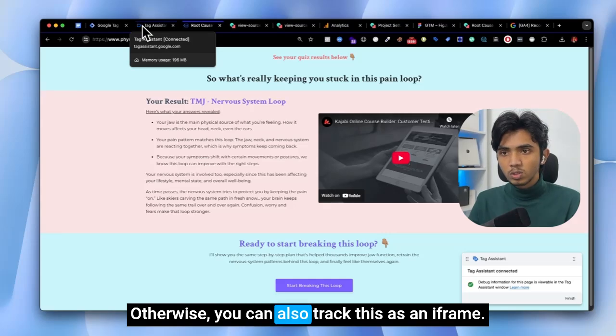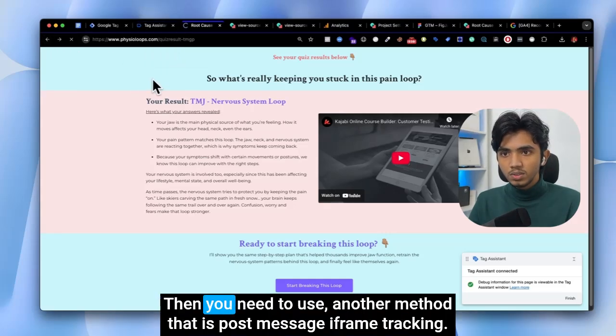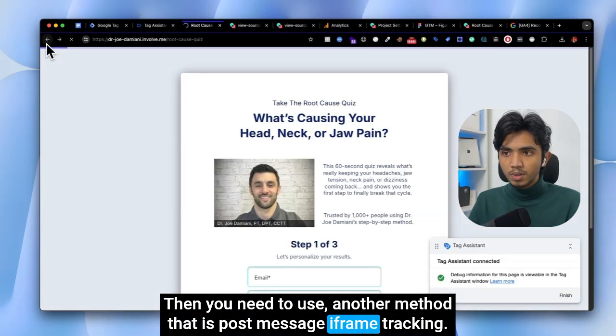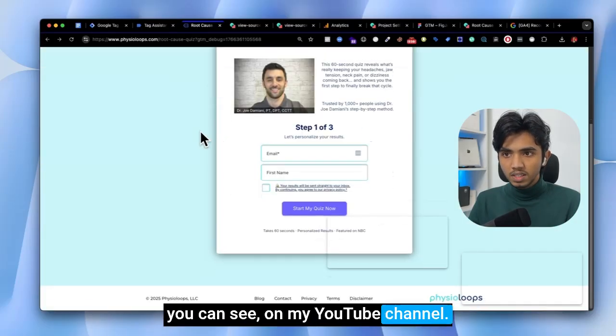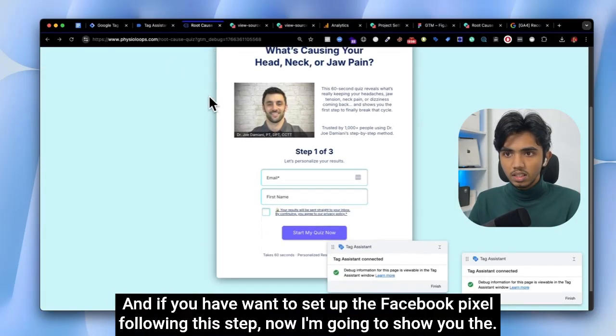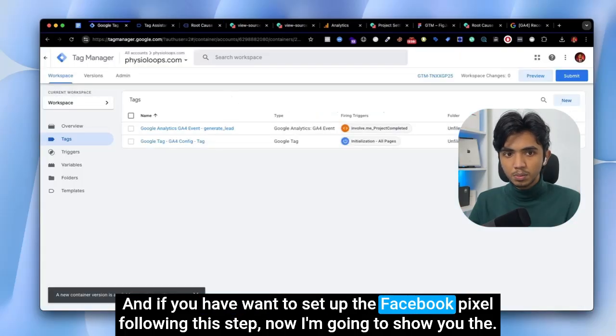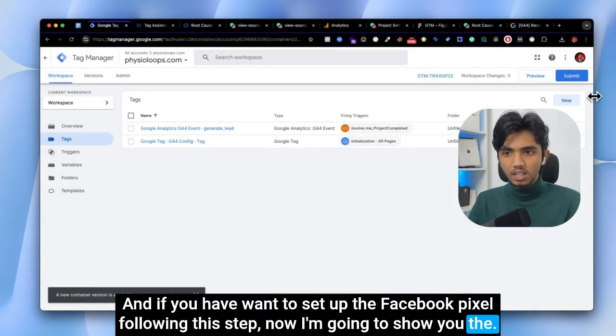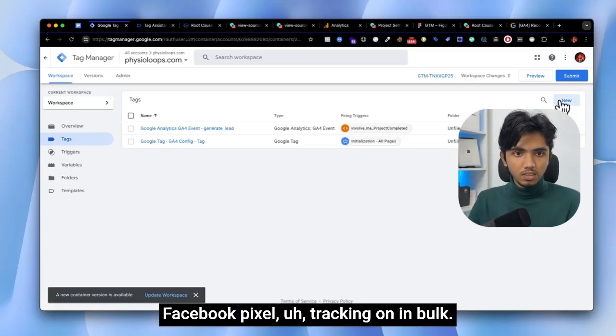Otherwise, you can also track this as an iframe. Then you need to use another method, that is post message iframe tracking. You can see on my YouTube channel, I will share that video link in the description. And if you want to set up the Facebook pixel, following this step, now I'm going to show you the Facebook pixel tracking on Involve.